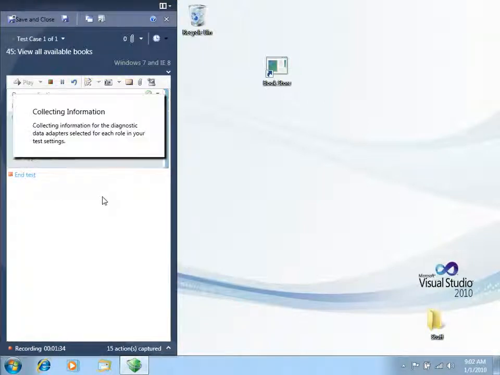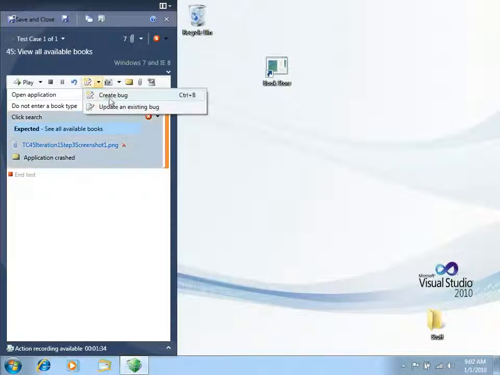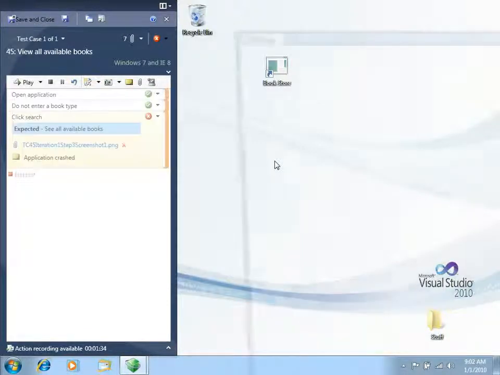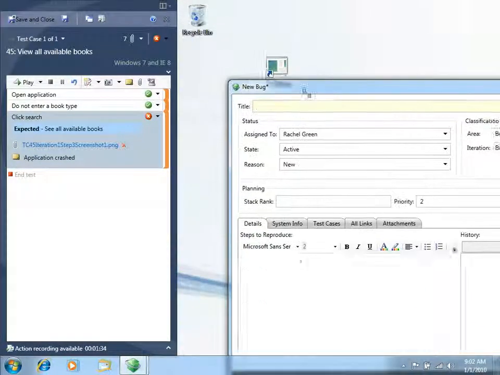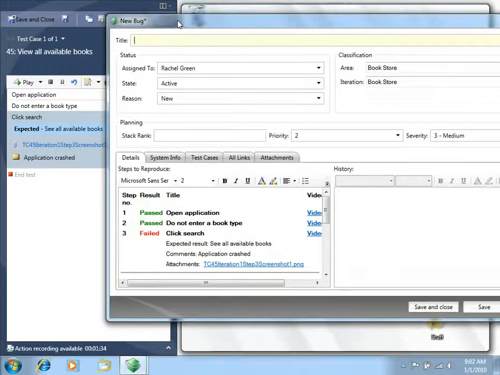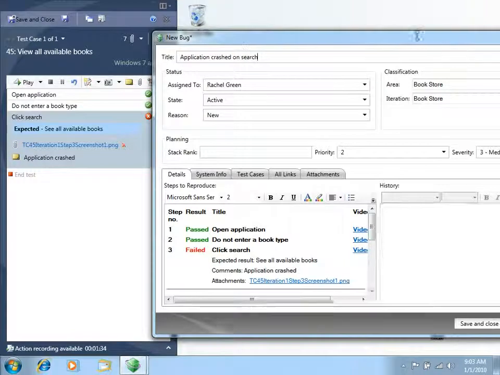So we will say, okay, let's click here, application crashed, and let's click on end test. As we do that, the lab manager has just added all the information related to this, and what we can do here also is to create a bug. That would be very useful if we can just create a bug right from here. We don't have to go anywhere else.